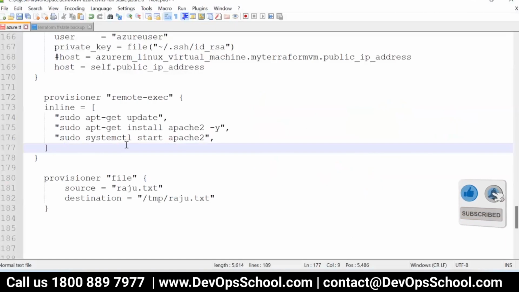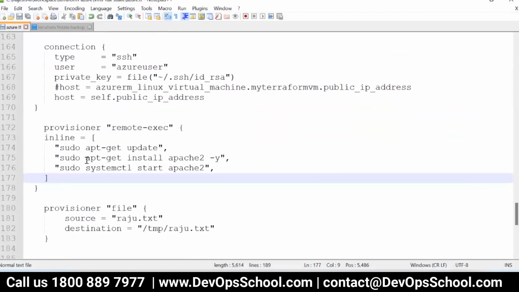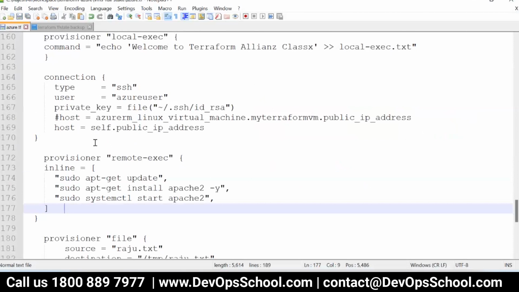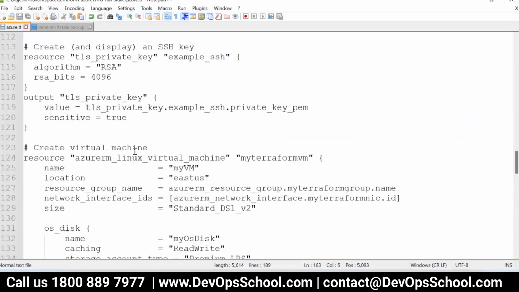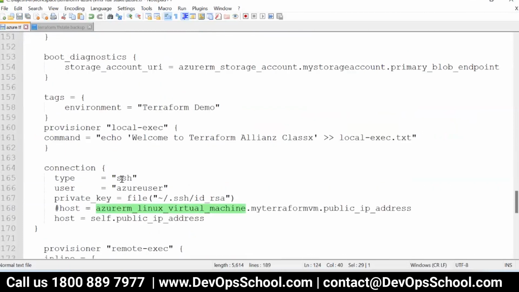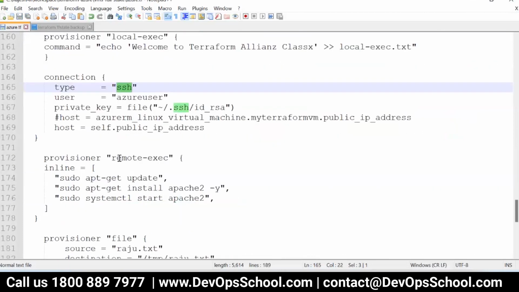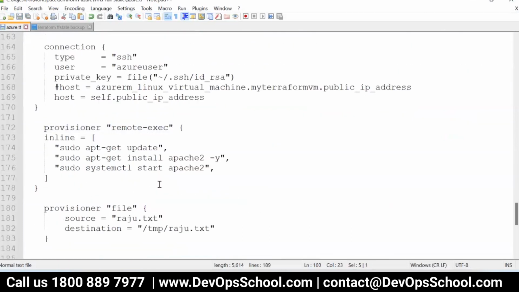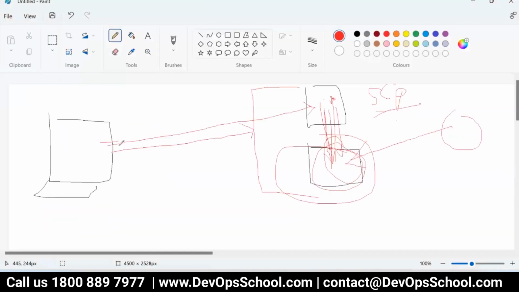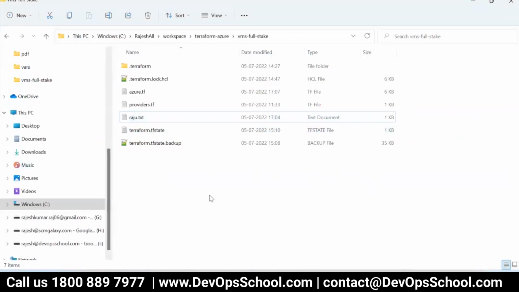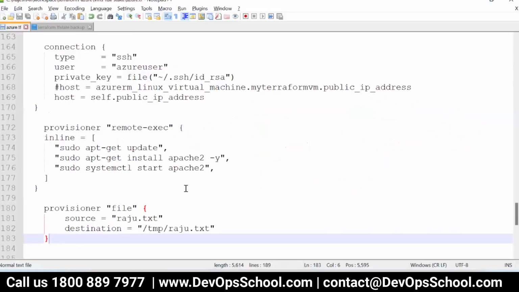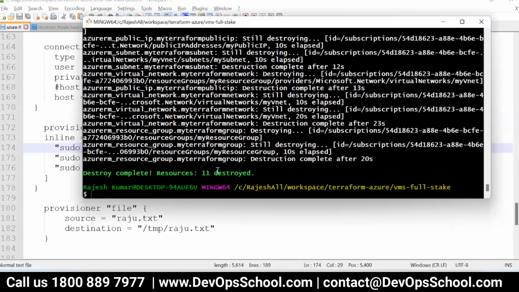Okay, so now all this code, I believe it's done. Let me validate if anything is missed out. I think nothing is missed. Remember that it should be a part of the VM process itself. So now you have SSH connections, remote exec, local exec, and file provisioner. Are you comfortable, all of you? I have a file raju.txt in my local directory also, so no failure. Are you understanding the code, all of you? If you understand, then I will run this. Okay, can I run it?